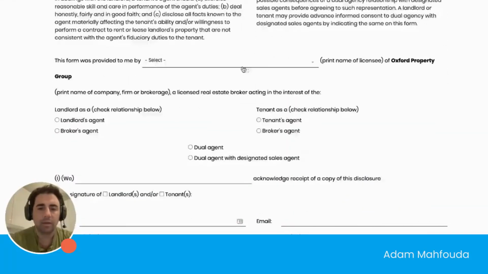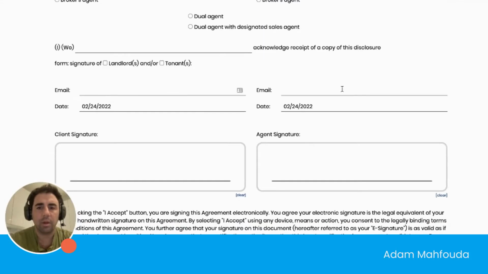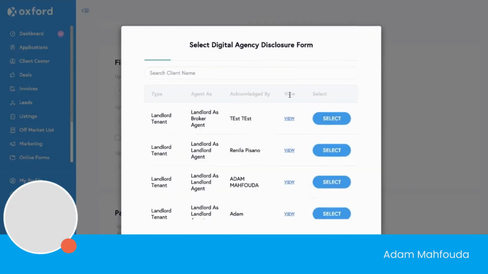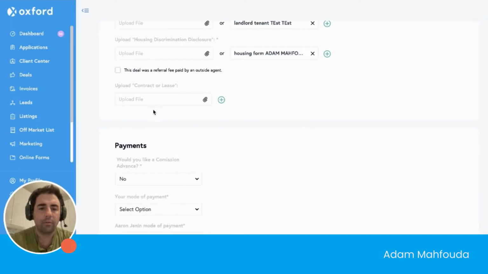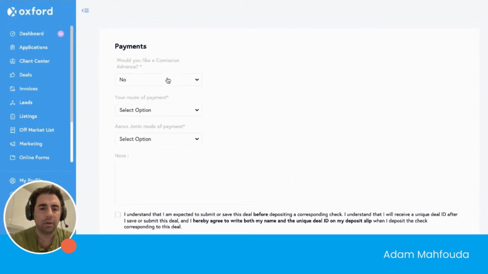You can send this link to your clients. They would select your name, fill out the form, and sign it, and it would be available to be added to the section here. So you can do that. If you have a copy of the contract or lease, please upload it here.